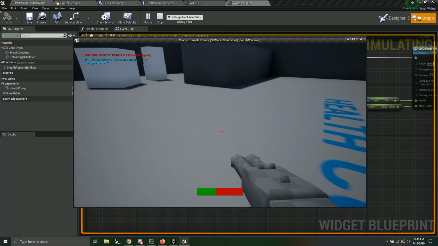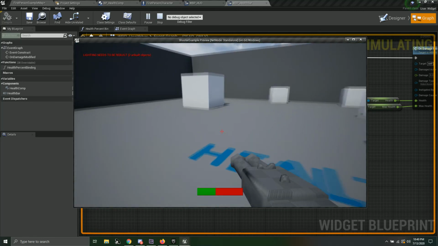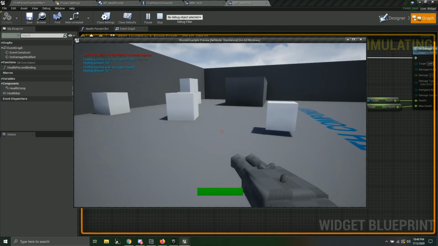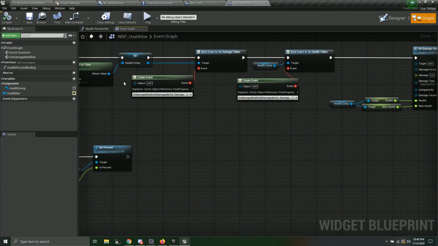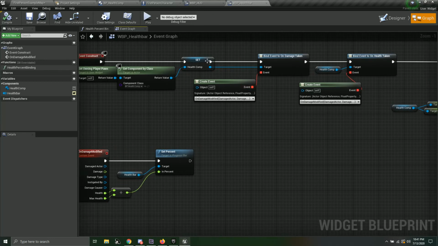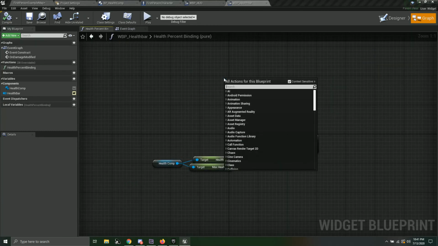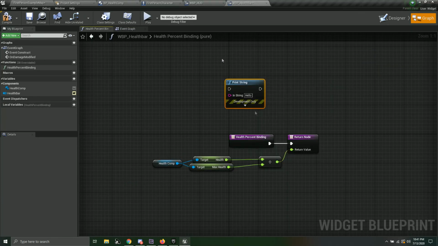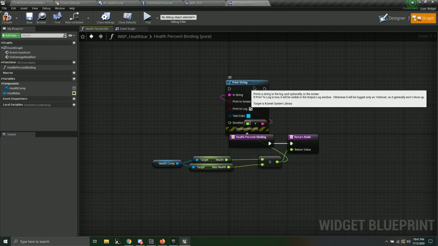And this is a generally more optimized way of doing this, because we're not running this every frame. We're only running the event when it gets called. And to illustrate exactly what's happening here, I'm going to go ahead and break the connection here. We're going to go back into our binding, and I'm going to do a print string, and we're simply going to print out the value of our health.